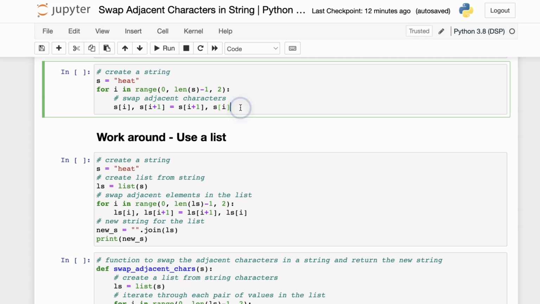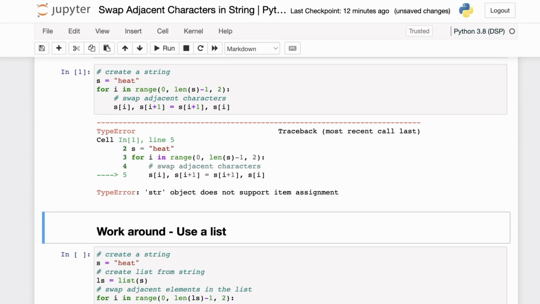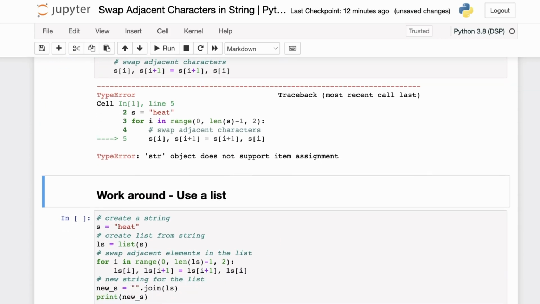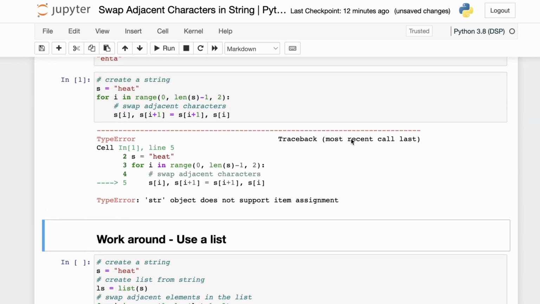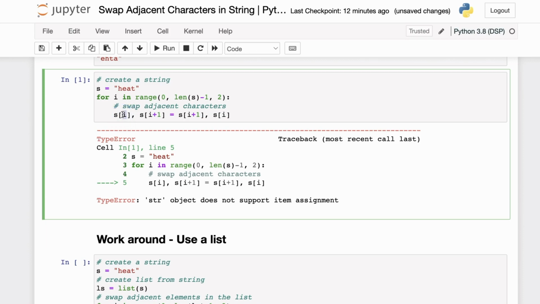So if I execute this code, you can see that I get a type error. The type error says that the string object does not support item assignment. We get this error because strings in Python are immutable. That is, once a string is created, you cannot really modify it. So here, after creating this string, we are trying to change the character at a specific index, which is not allowed in Python.